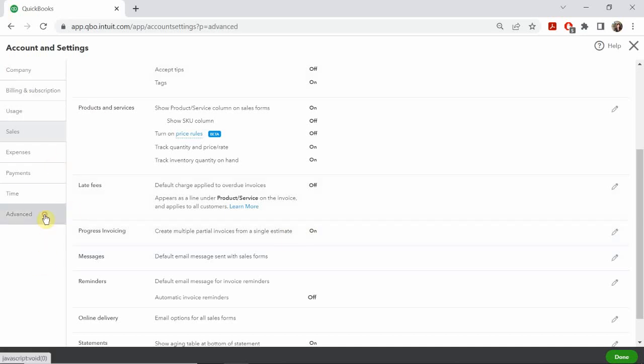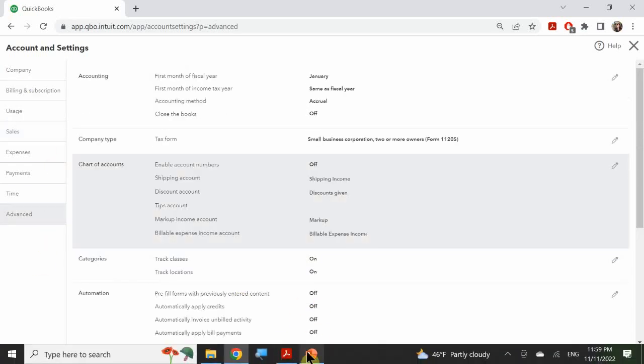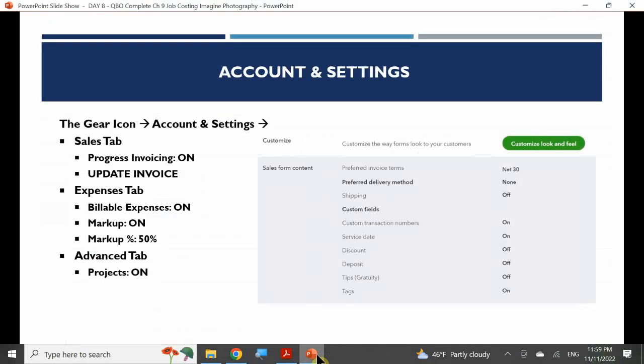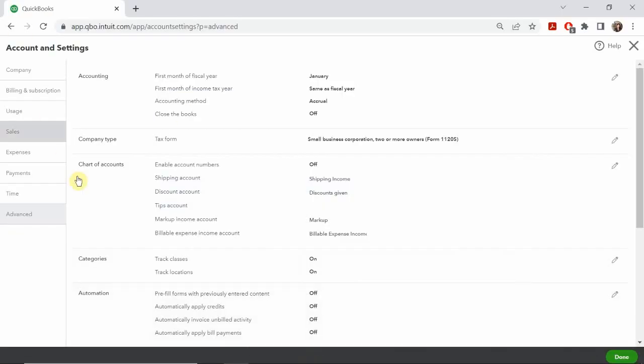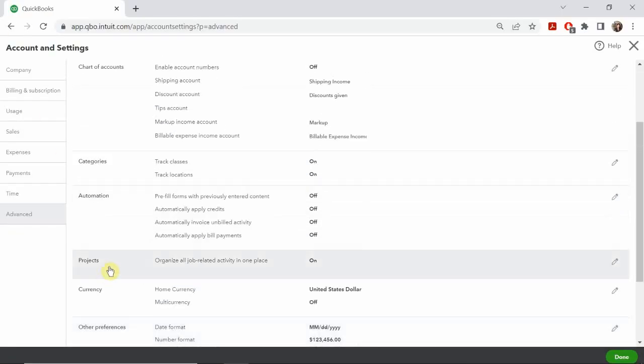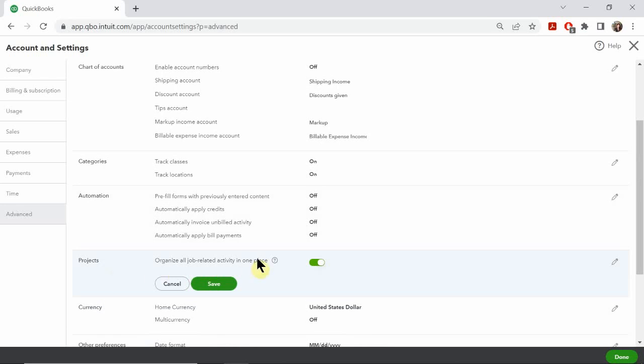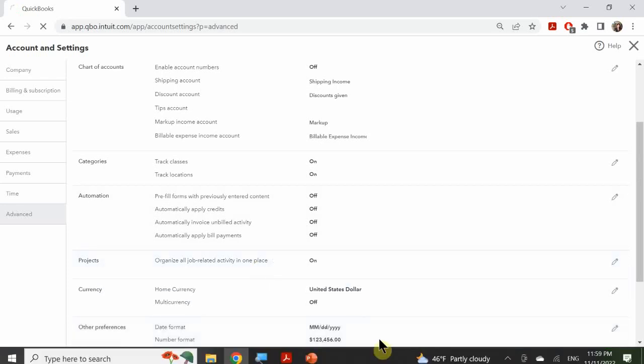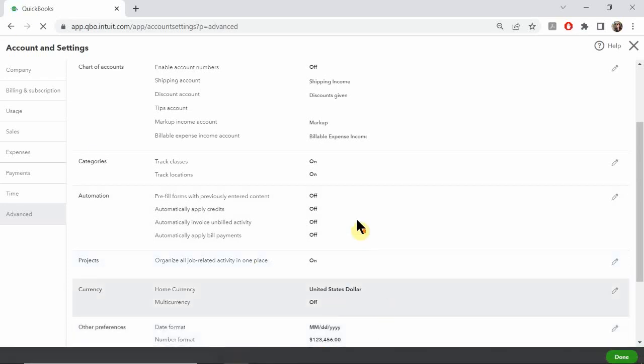Then we need to go to my advanced settings to ensure projects is turned on. So let's go to projects. Projects right here is turned on. Okay, so now we are ready to start creating our very first project.